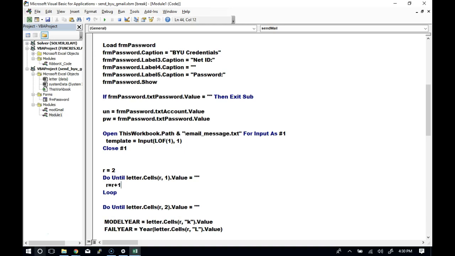I'm just going to count down until I hit a blank line in column 1, and then I'm going to continue to try to send messages until I hit a blank line in column 2. So that should count down until I get to the blank line, and then I should start moving. I think that's it. I think this is going to send them.